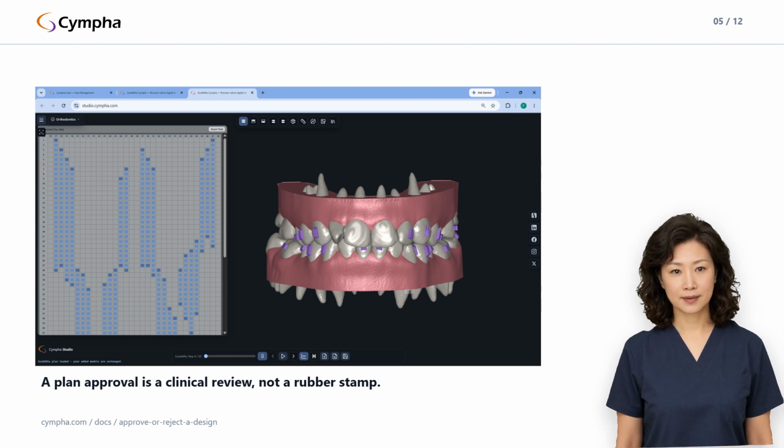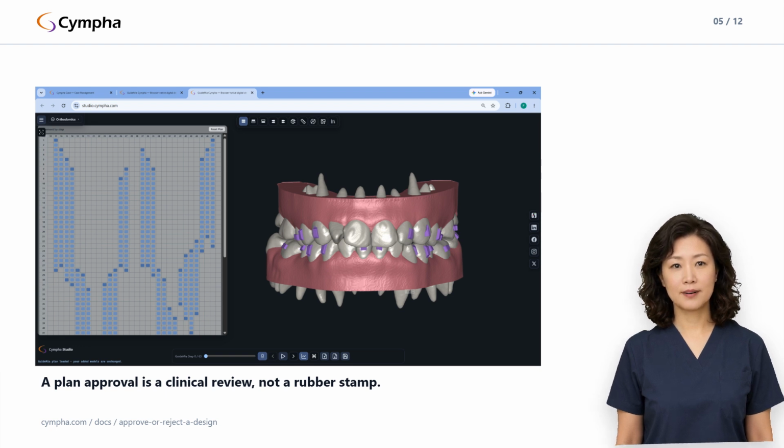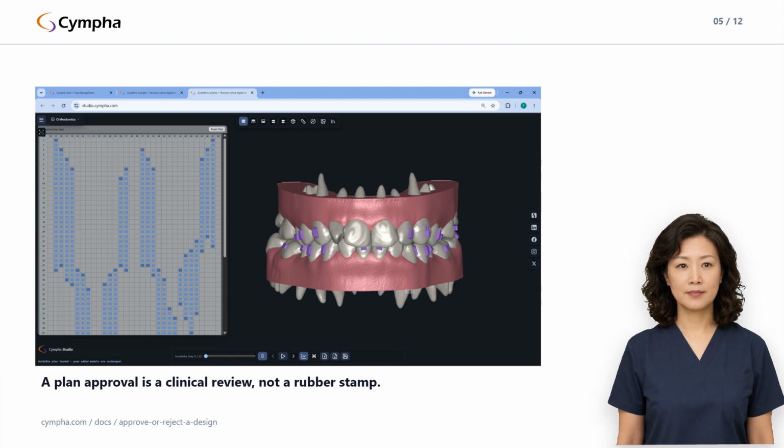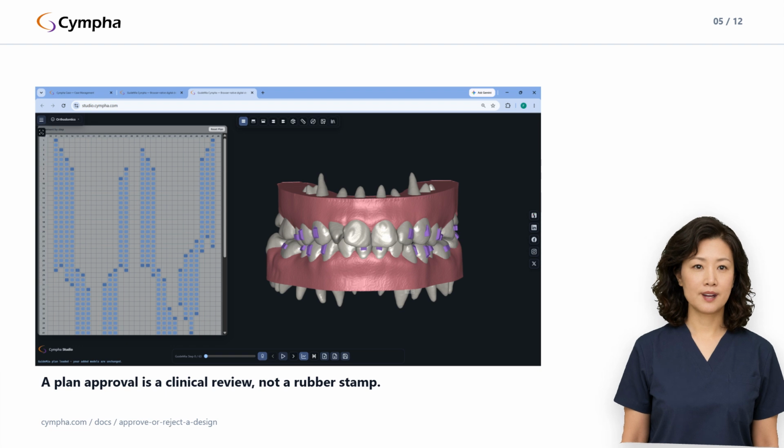If the work is right, click the green button. There is no extra confirmation dialog on approval. The green color and the explicit label are the confirmation, and while the request is in flight, the button reads approving. Now, the key mental model. Approved is a pivot, not a resting state. What happens next depends on where you are.